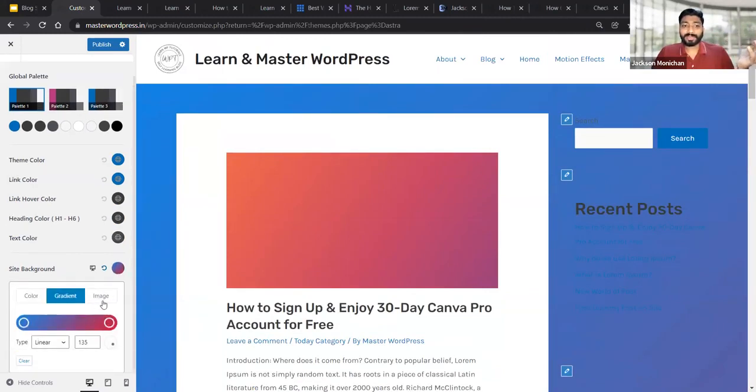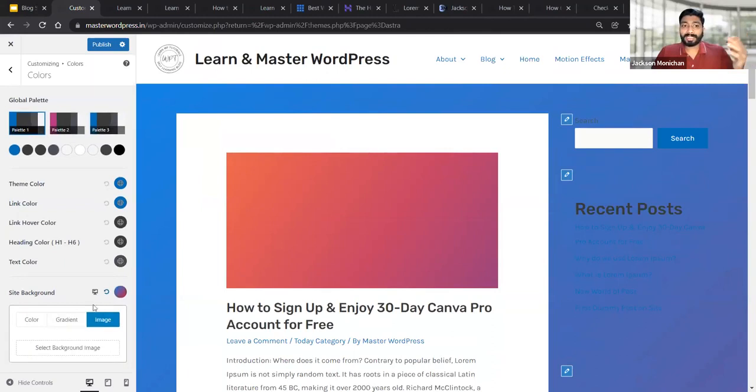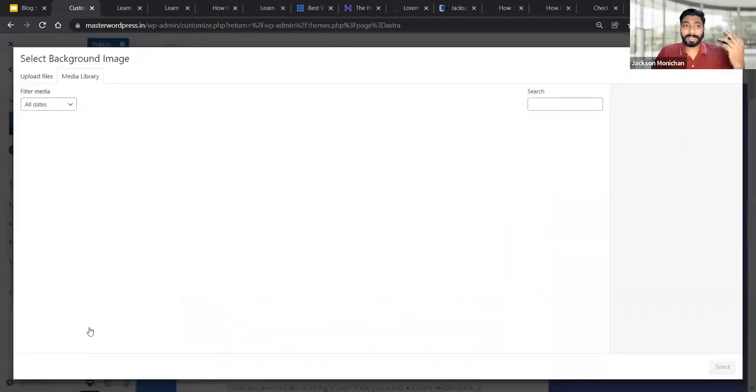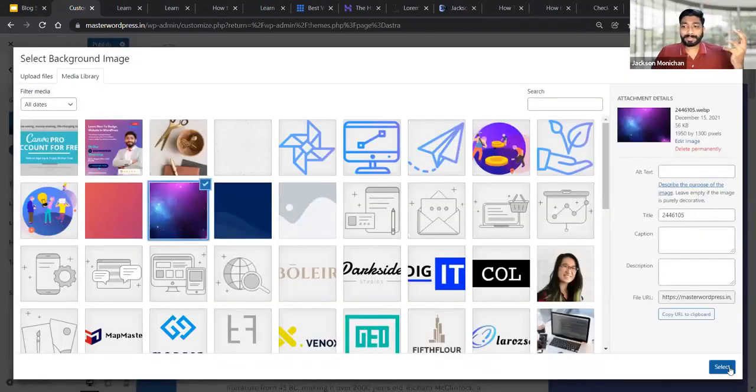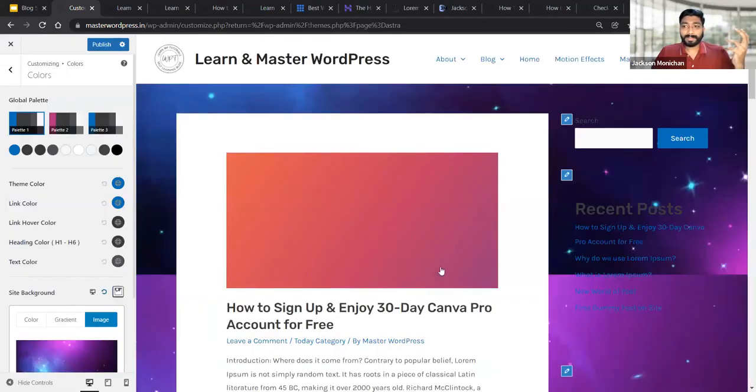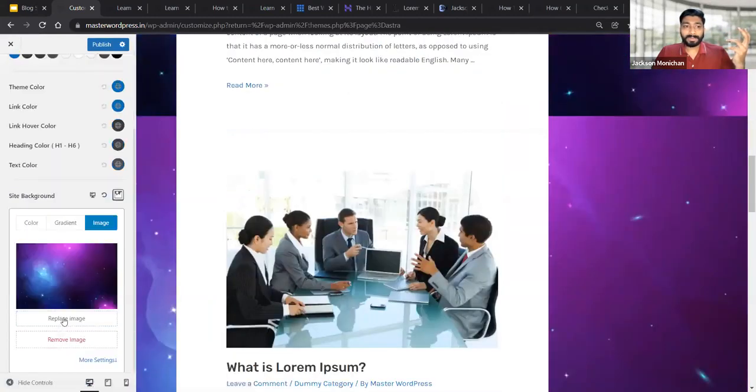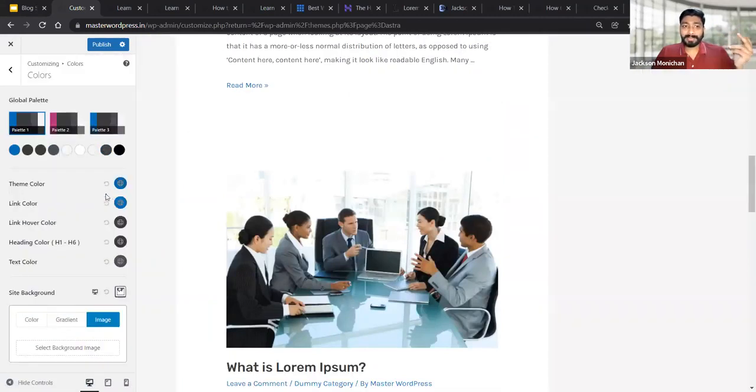Apart from that, you also have an option called image. Let's say you want to show a certain image on the background, you can show that image as well. Cool. So you can use this option for your site background.